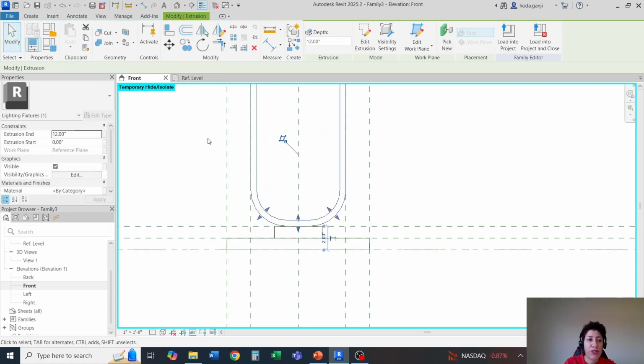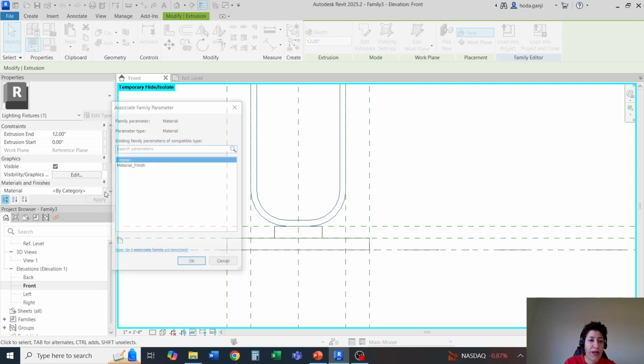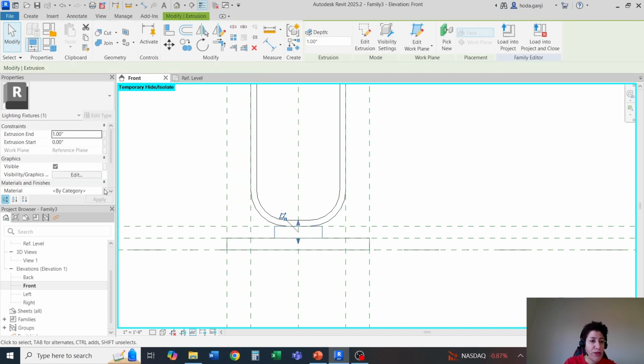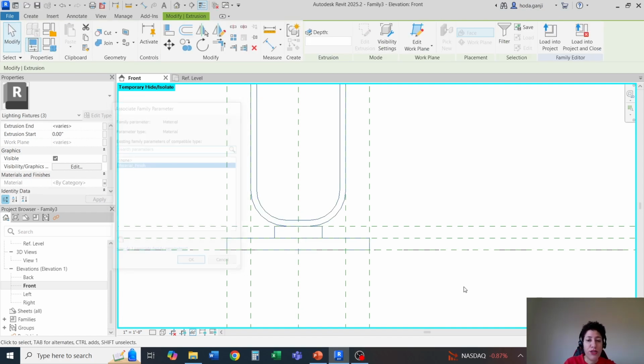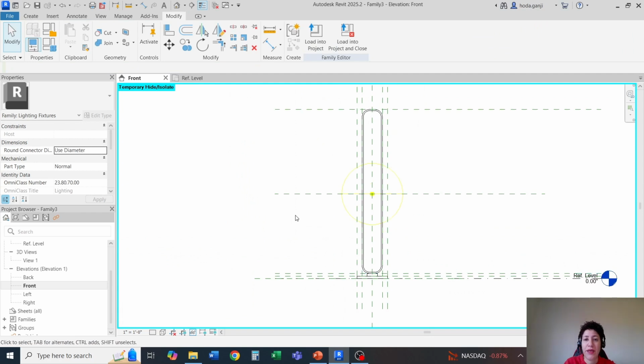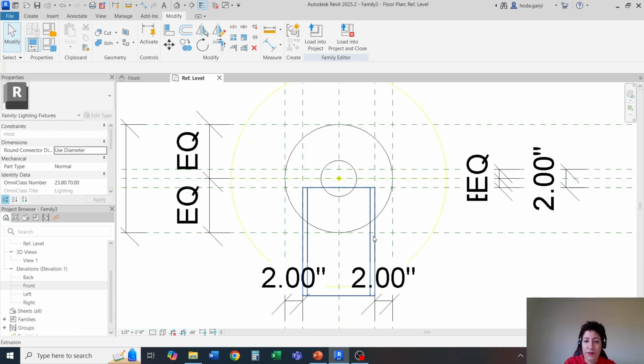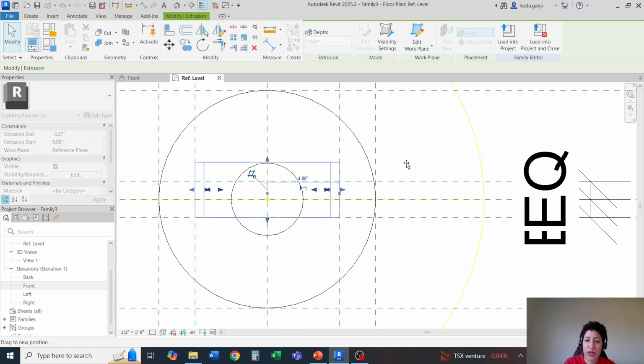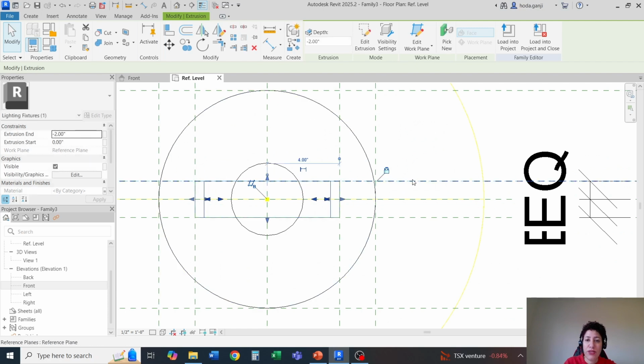Check this box. And by the way, this material, if I go to the parameter here, is the same as the finished material. This box here also has the same as the finished material. So all these 3 objects so far have the same finished material. Okay. On the reference level, if I click on this extrusion that we just created, I want to drag it, move it up, and lock it to this other reference plane.